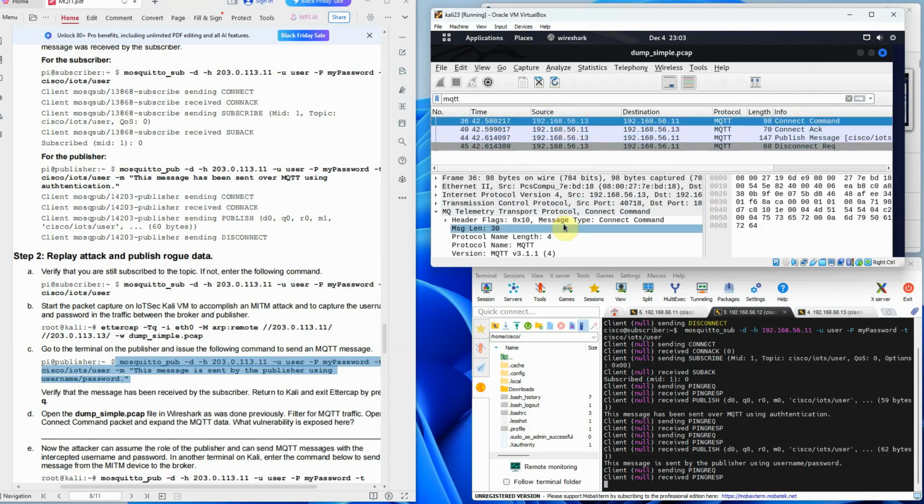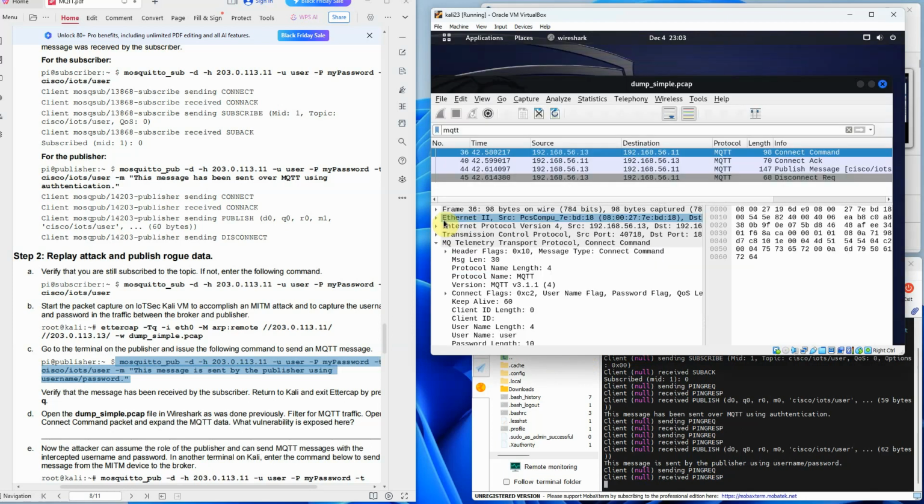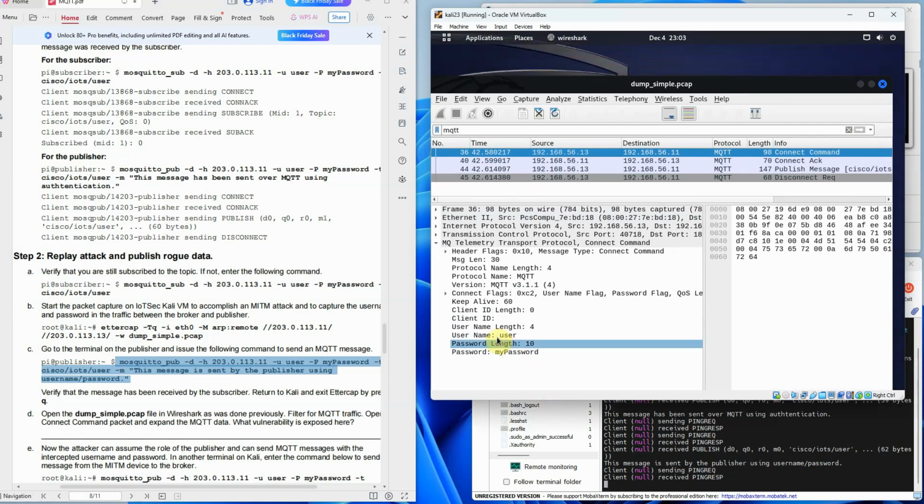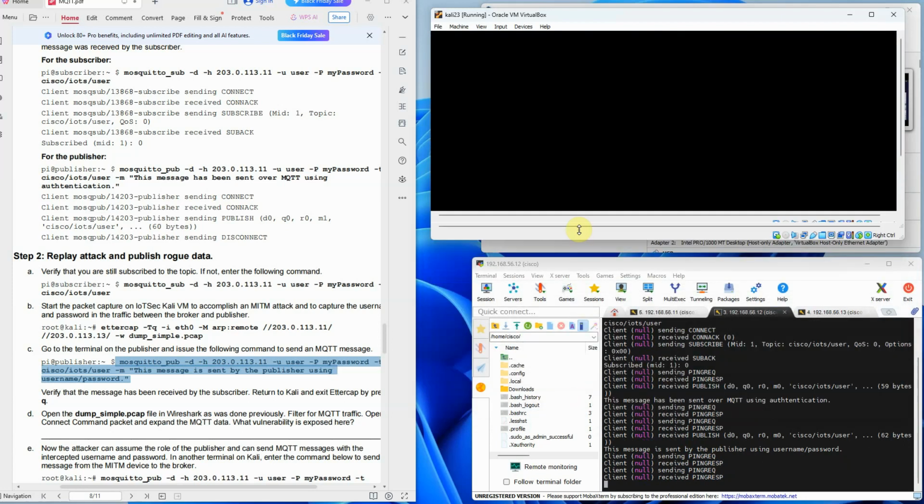For this case it's worse. So if you go and click the very first one, the first line, right? Very first line of the connect command, and then if you scroll down, I make it bigger so that you can see, right? And then you can see that it is user. The username is user, password is my password. So the username and password is linked. So Kali, by knowing the username and the password, the next thing is obviously it can hack in already because it has the username and password.